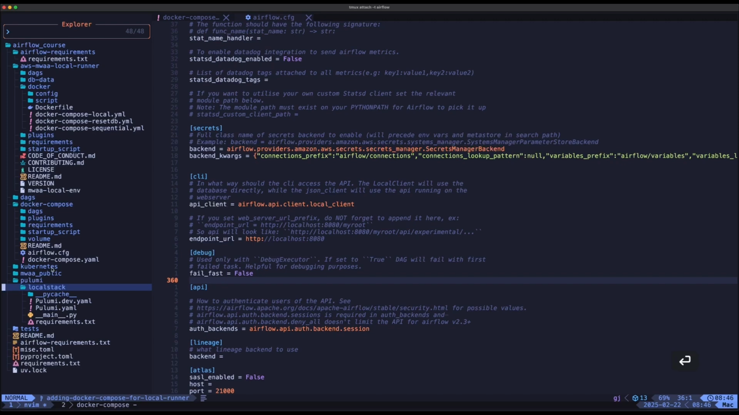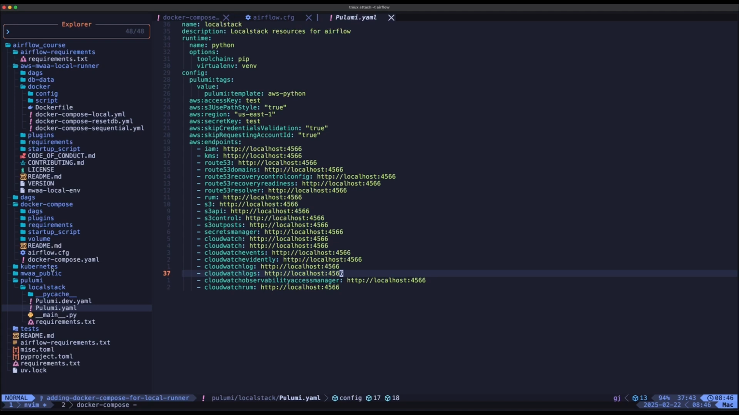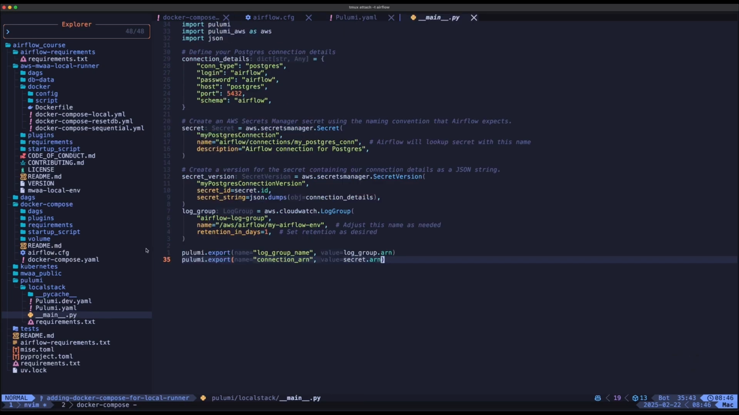So I created a new stack called LocalStack in Pulumi. The important configuration for Pulumi to connect to LocalStack are these URLs. Make sure that you provide all these URLs in your Pulumi config, as well as the secret key and the access key. Also make sure that you are pointing to the right region and not using different regions in your Airflow config and your Pulumi.